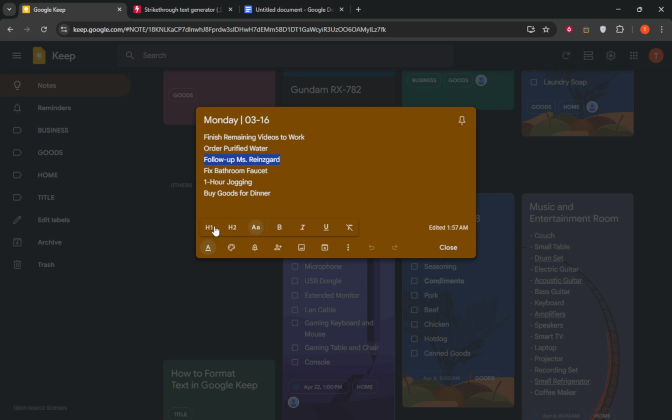You can make text bold to add strong emphasis, italic to add subtle emphasis or indicate references, and underline to draw attention to key phrases. These options work like toggles. Click them once to apply, and click again to remove.